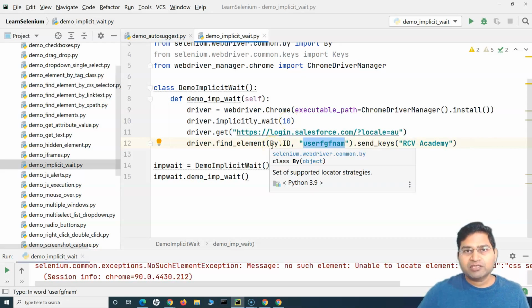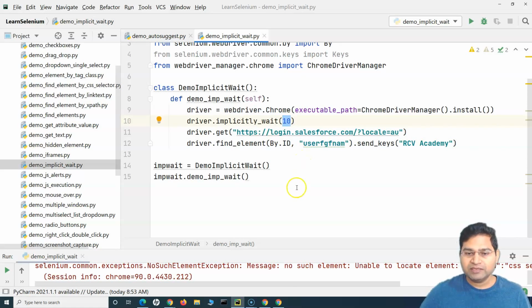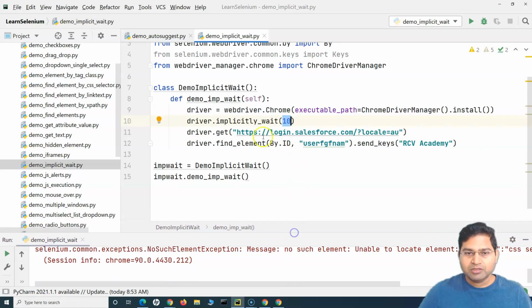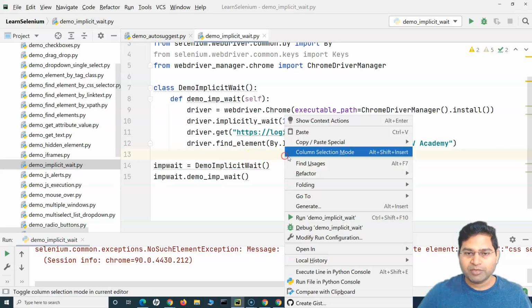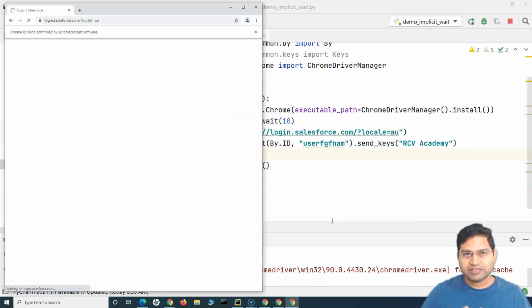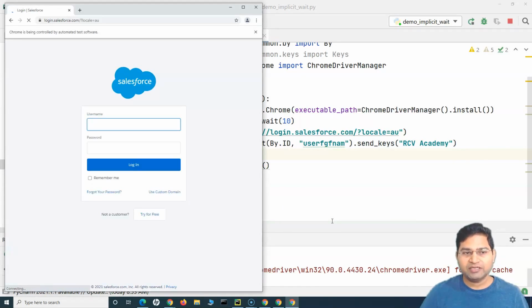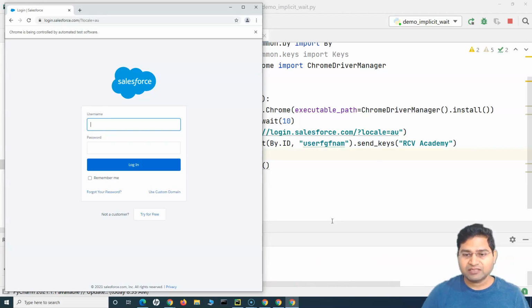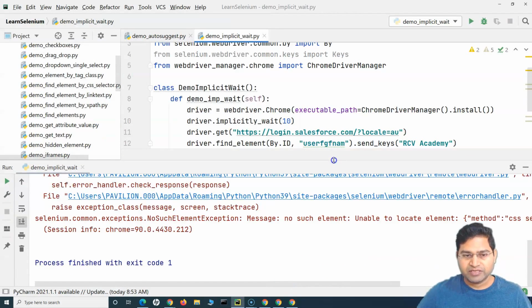But if the web element is not available in 10 seconds, the script will fail and you will get the exception, NoSuchElementException. So now because we have put the implicit wait, it will be applicable to all the web elements used in the particular script. Now let me run this, and this time you will see that the script is not going to fail immediately. It will wait and keep checking the presence of the username field for 10 seconds. Only if the timeout happens after 10 seconds, you will see that the script has failed, right?